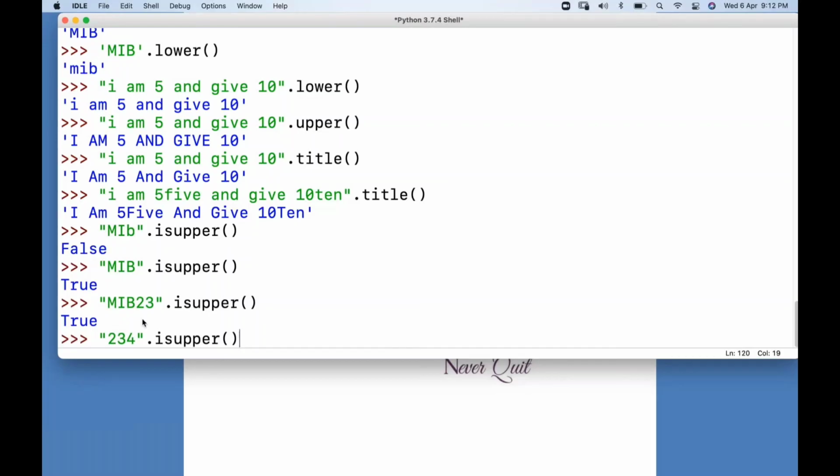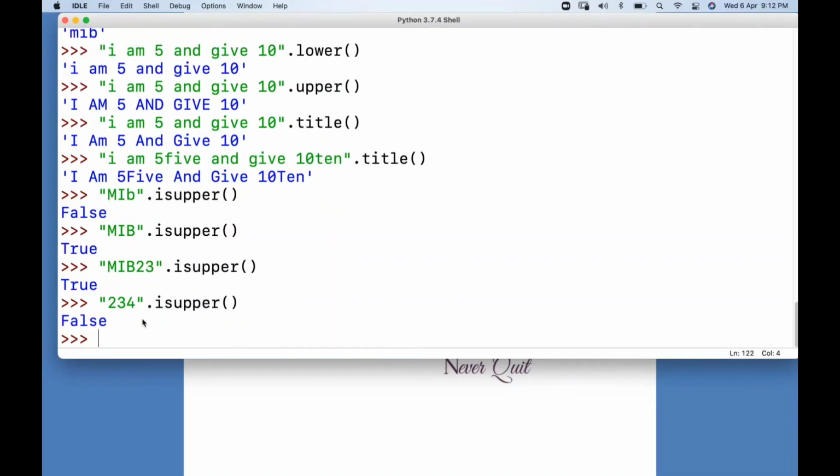True or false? False. Are you sure? If I run this, what is that? It is nothing but false. Right? Similarly, like this itself for islower also. Islower, it will give you false itself.